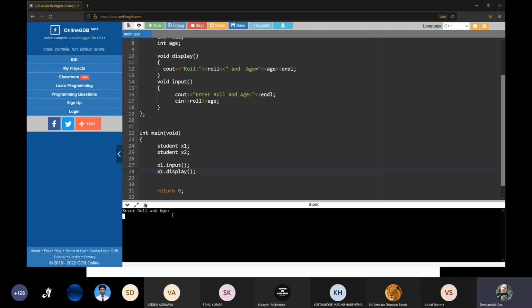So now if I enter roll and age, it is not specified anywhere for which object we are entering. Okay. So say I am entering 1 and I am entering 45. So what is it giving? Roll is 1 and age is 45. So it is giving for x1.